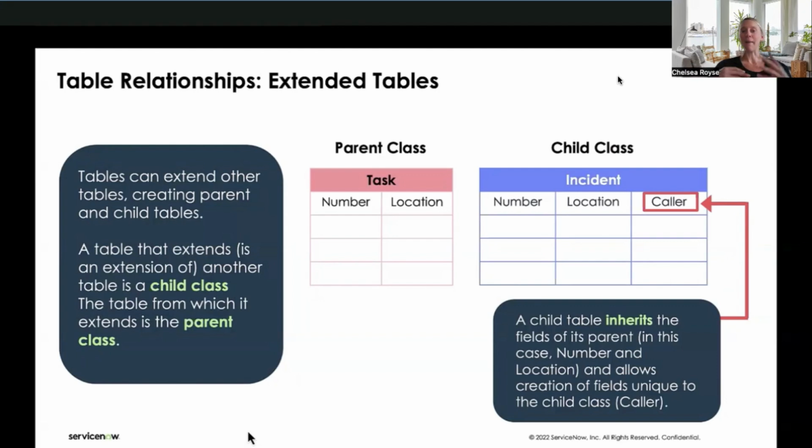And so you just heard me say parent table. Well, you have a parent table and a child table. The tables can extend from other tables, creating parent tables and child tables. A table that extends from another table is called a child table, and the table from which it extends is the parent table. So you have the large parent table and then the child table. For example, the task might be a parent table, and then the incident could be a child table.